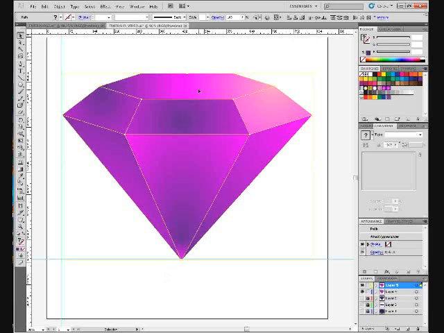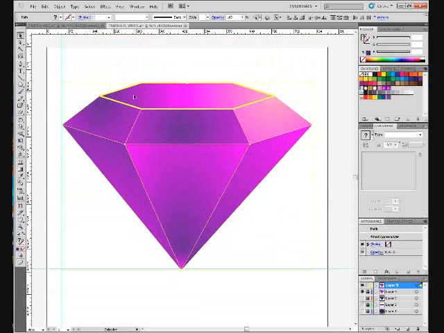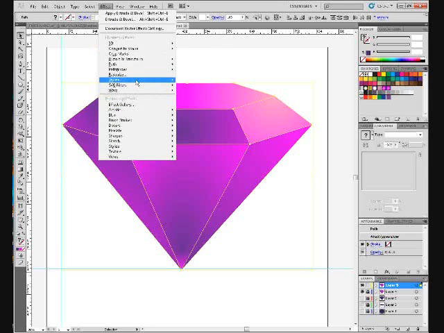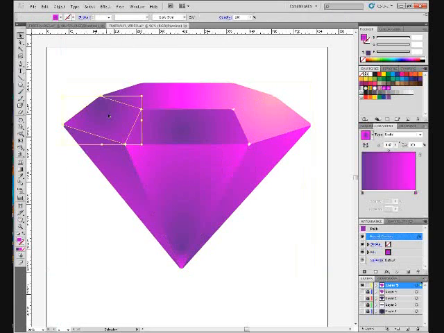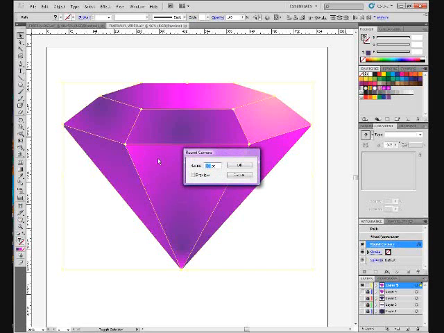Alright, now we're going to do a little effect to this. I'm going to lock the layer right below it, then select everything here, which is just these facing seven sides we made a copy of. We're going to go to Effect, Stylize, Rounded Corners. Set that rounded corners to 20.